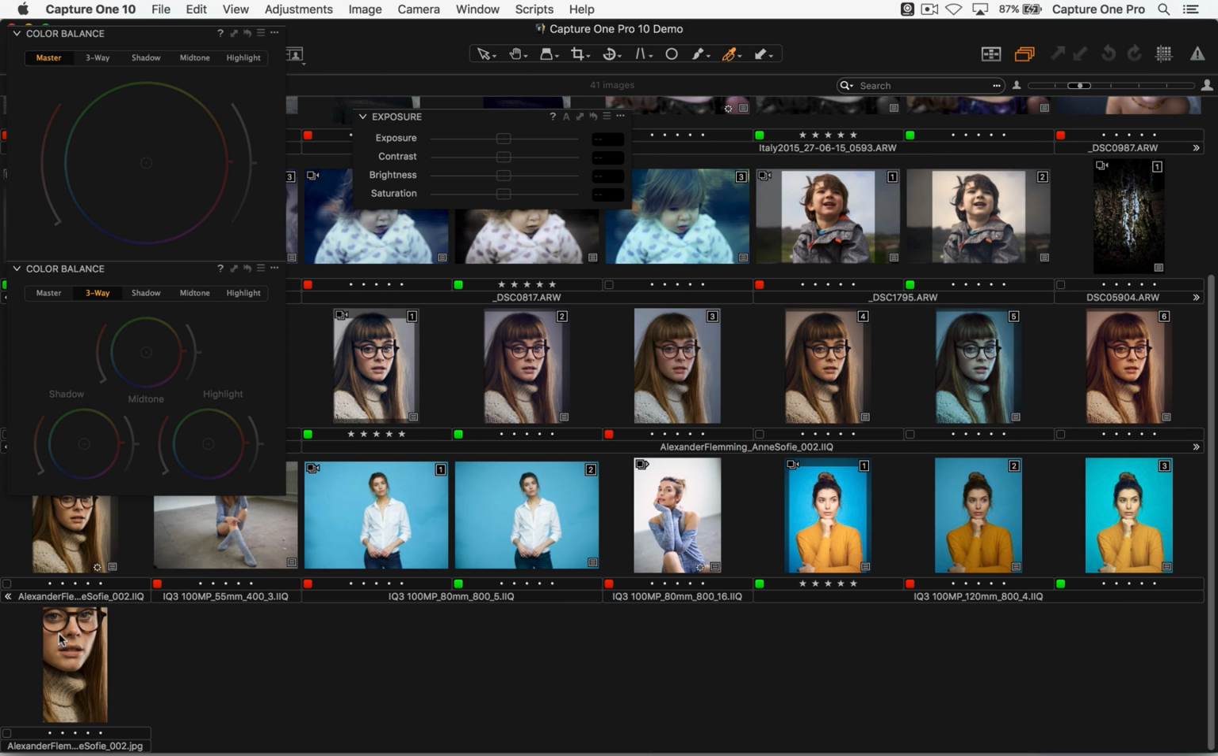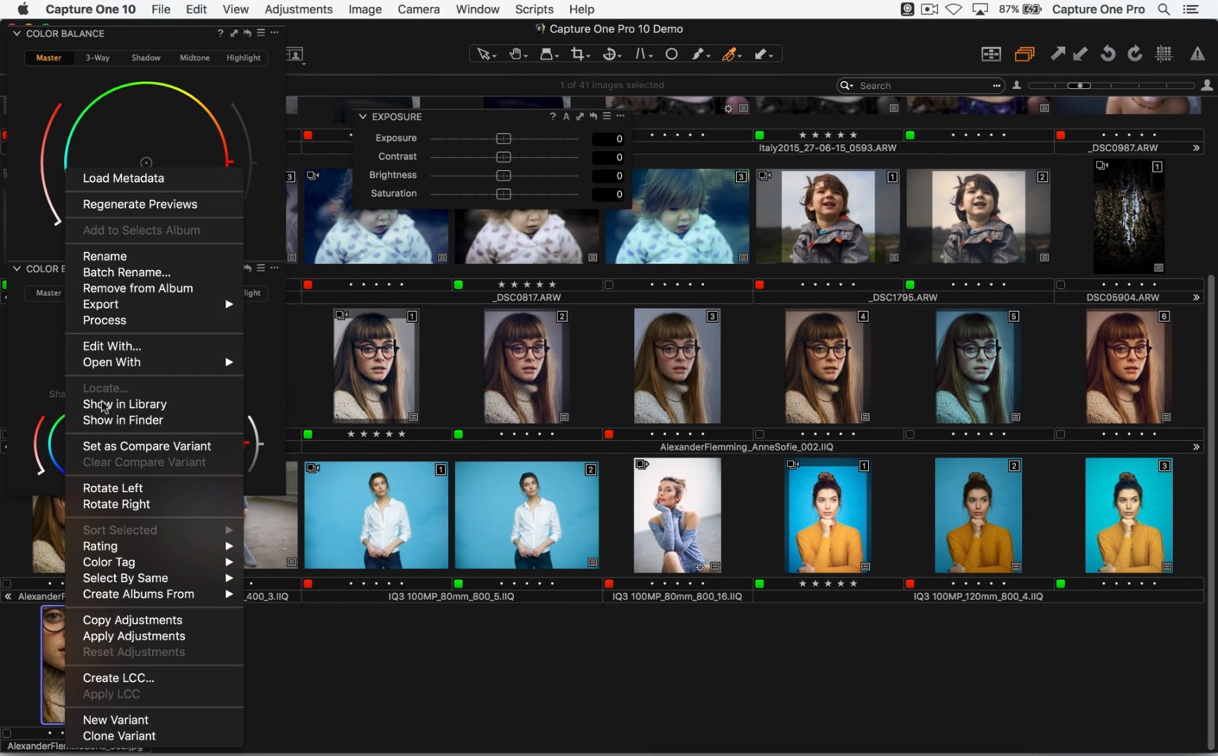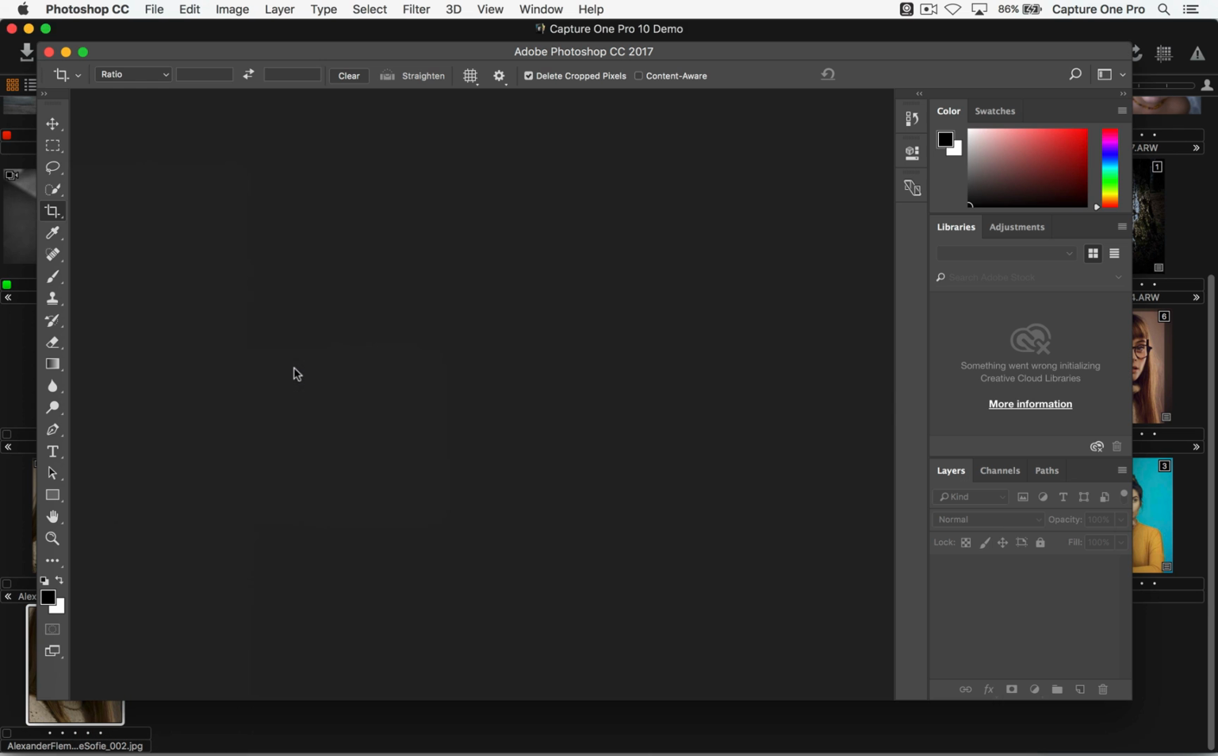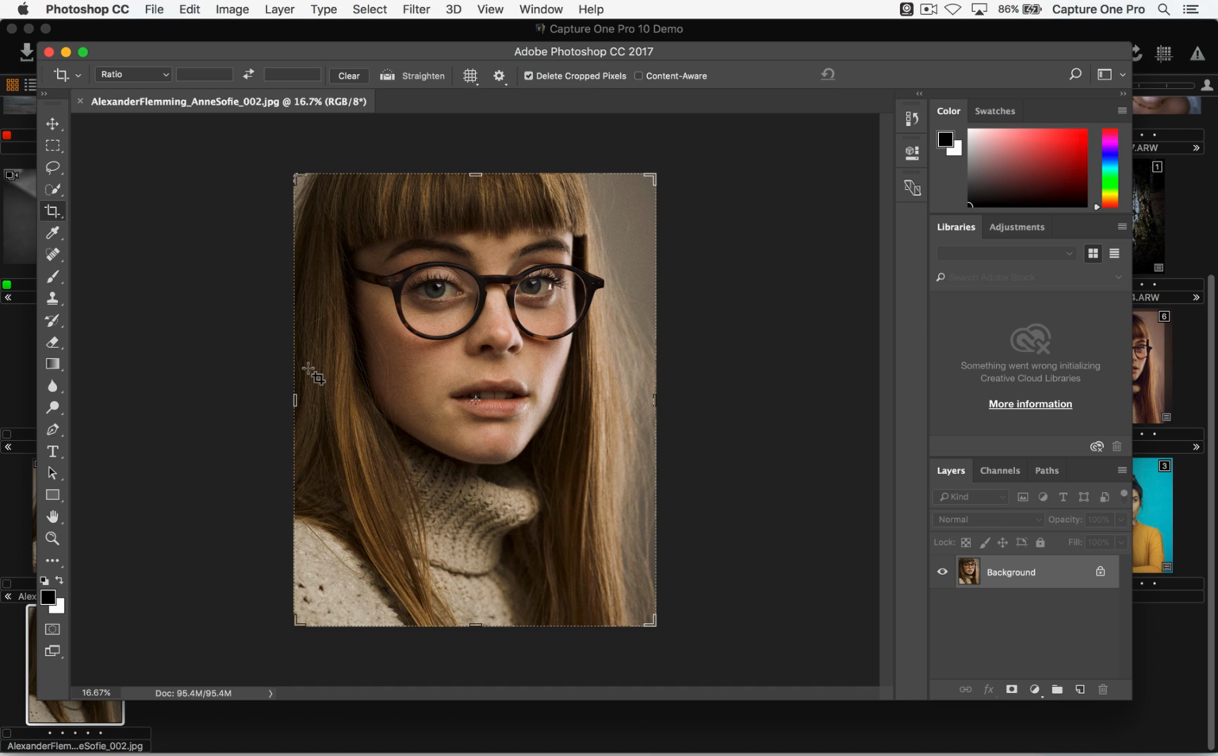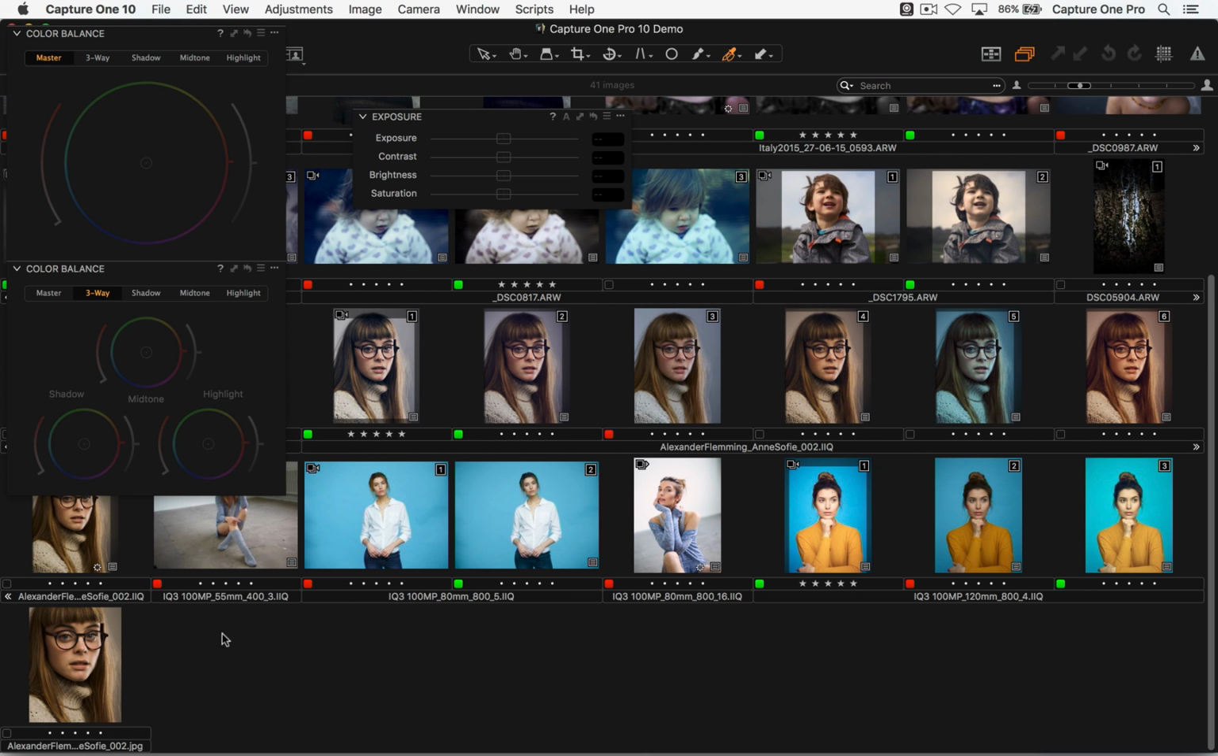Like so, and then you see it updates in Capture One automatically. Now, if I want to open this again, I right click and say open this with Photoshop, and then like so. So just make sure you do that edit with process. Okay.